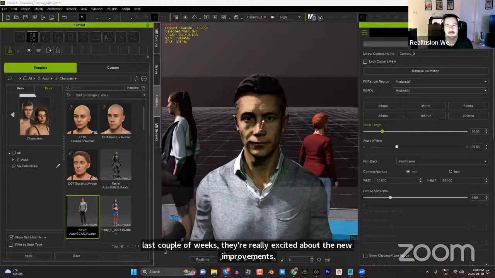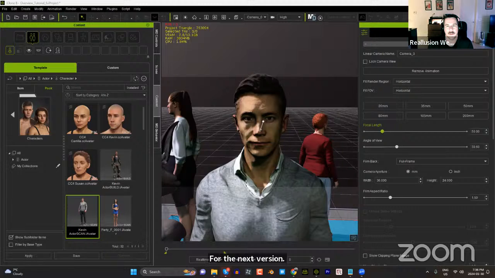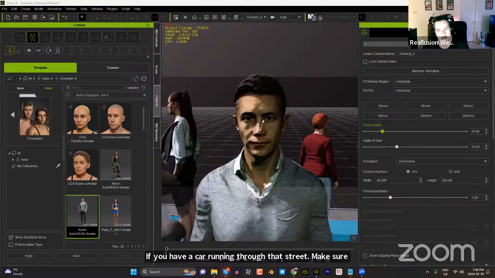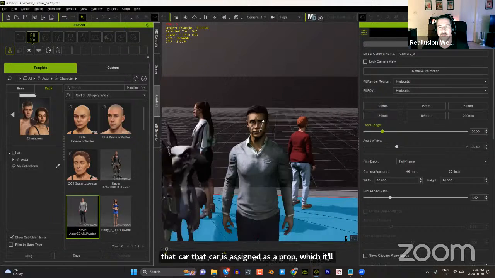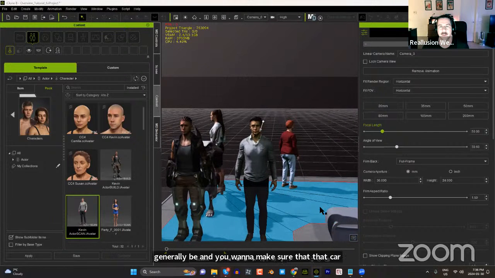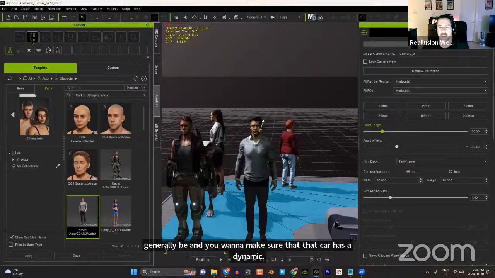Can I create a group of vehicles? So talking about street and air traffic, for example. Here's a good scenario to answer that question, Mike. If you had a car going through the street that I showed you earlier, make sure that car is assigned as a prop, which it'll generally be, and you want to make sure that that car has a dynamic prop state assigned to it.